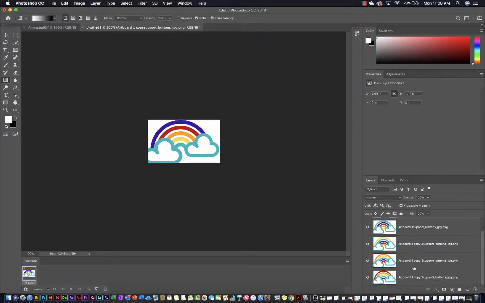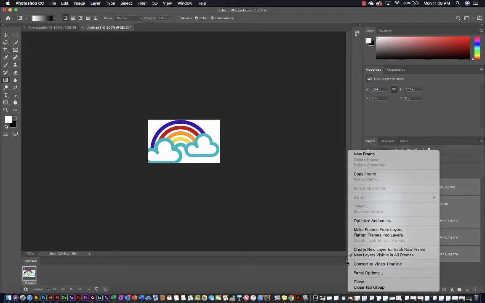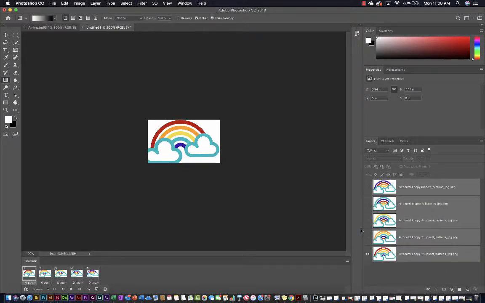But what we're going to do is select all of our layers. So just using my layer window, and I'll bring this up here so we can see it all, hold Shift and select all of your layers. And then in our timeline window, click on the menu in the upper right corner. Select Make Frames from Layers. And what we should see are 5 frames associated with the 5 layers that we have here in Photoshop.